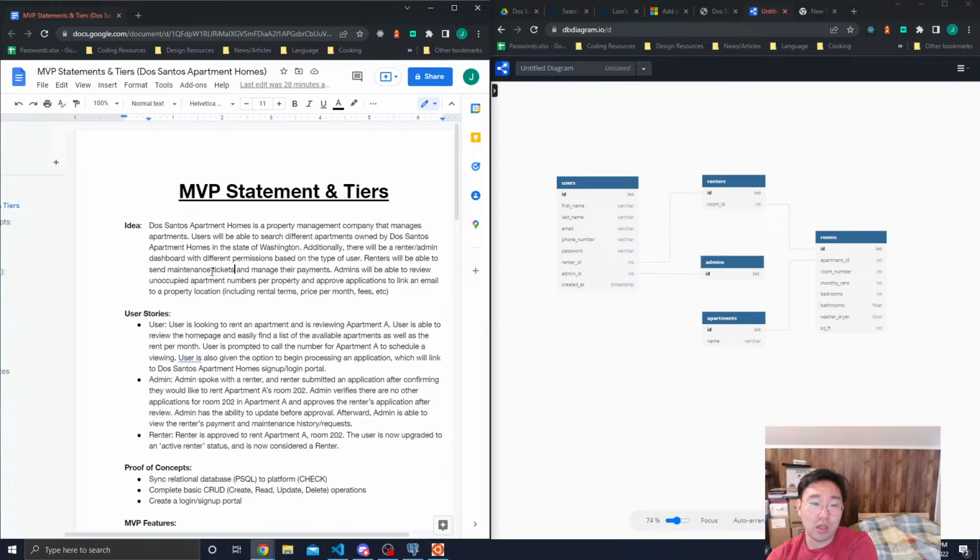So we're gonna need to make a maintenance table and manage their payments. How are we going to manage their payments? Likely it's going to be through something like Stripe that's going to allow them to process transactions. But let's see, maintenance tickets. I believe the payment management section is going to be its own section.